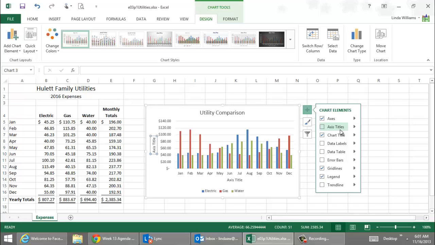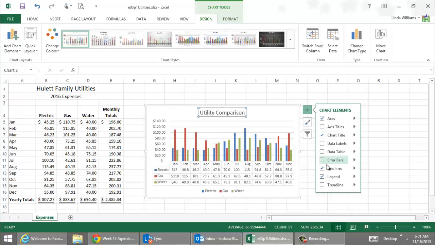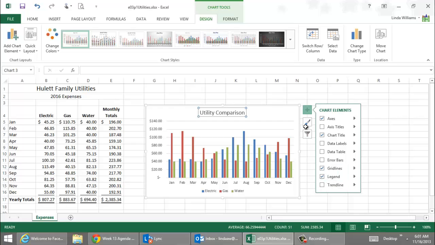Now, I would say I don't need these because it's pretty obvious that I have the months in the category axis and my title or my values over in the other one. So I would not add those. But you can add things to this if you want.